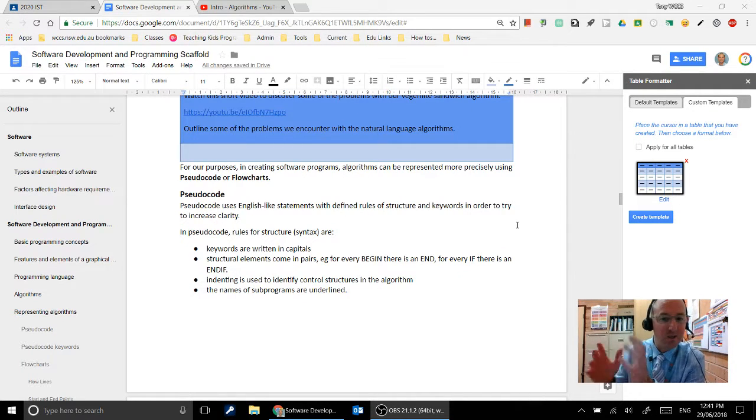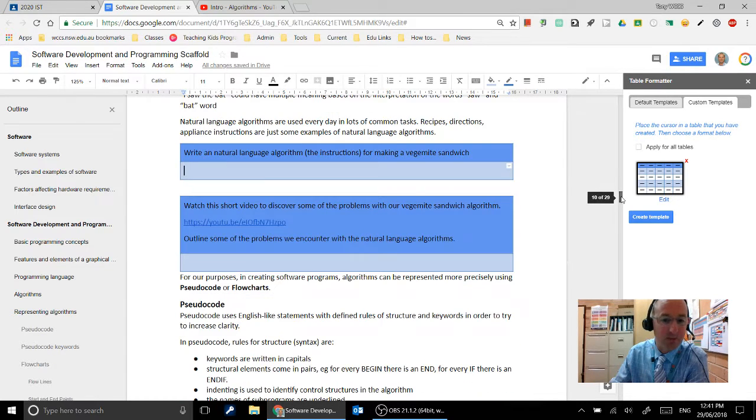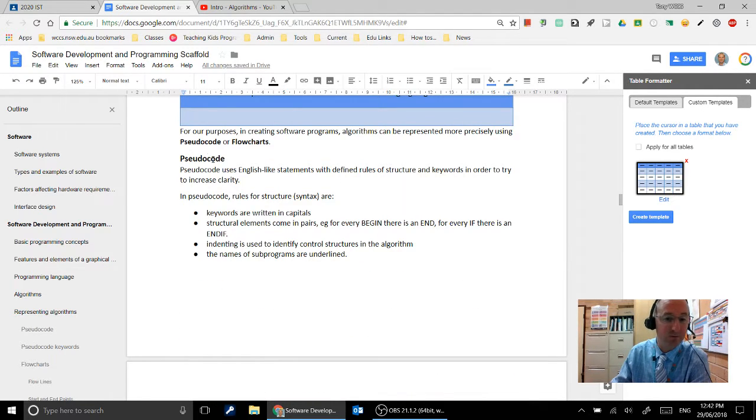Alright, hopefully you've had a go at watching that video now and you've realized some of the problems that we have with natural language algorithms, and you would have outlined those in this text box right here, watching the short video and then outlining some of the problems. So some of the solutions that software developers have come up with to represent algorithms more precisely, they came up with precise languages or precise descriptions that translate more nicely for a computer.